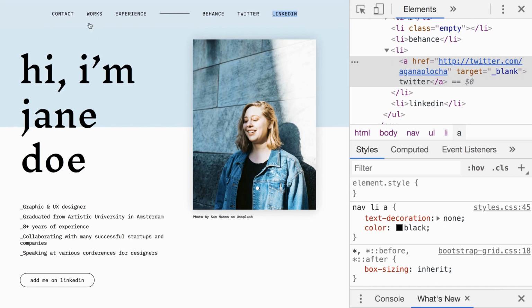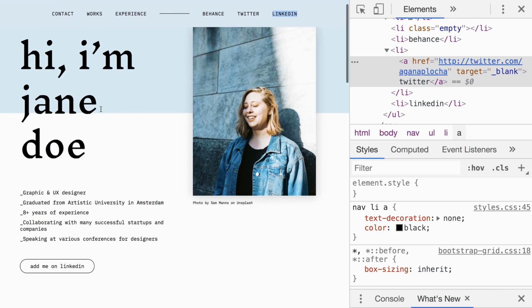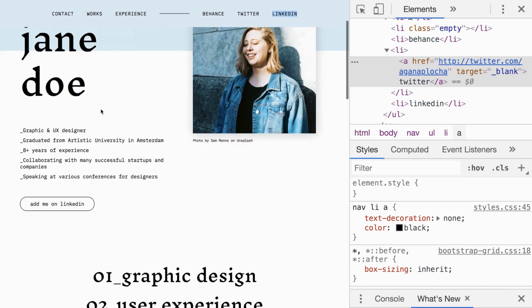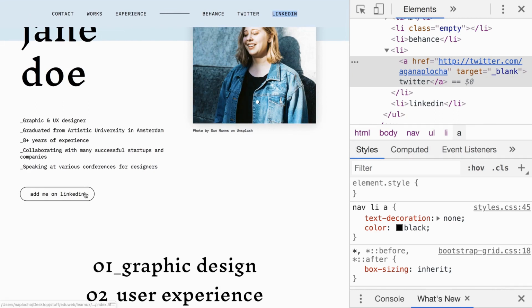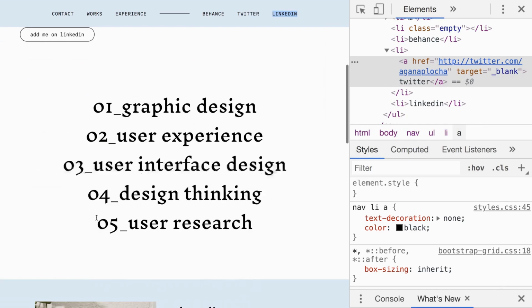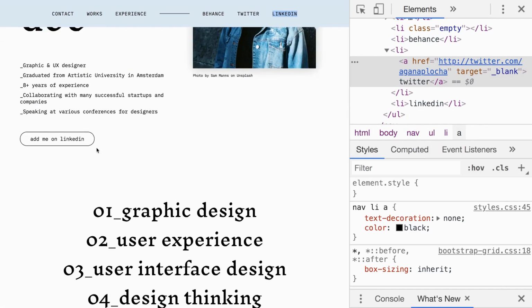So we're done with the navigation. What else needs to be added? I would love to add some small transition functions, so hover effects on the buttons. We're going to do this in the next lesson.